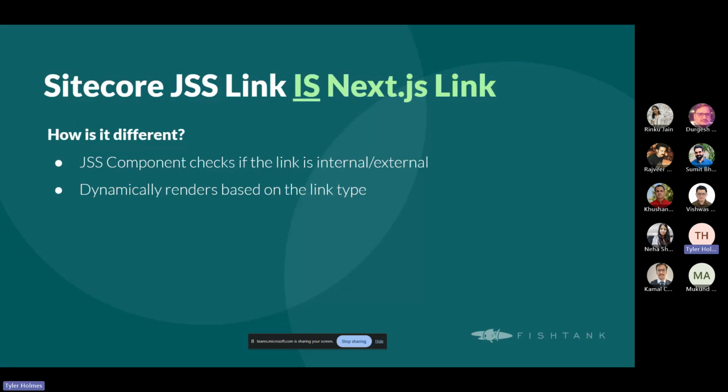The answer is pretty simple. The Sitecore JSS link is actually the same thing as the Next.js link. In fact, it's an expansion of the Next.js link. The main difference is that the JSS component checks if the link is internal or external, and then renders using either the next link component, or it will render with a normal anchor tag. The Sitecore JSS link also has some great built-in functionality for Sitecore edit mode.